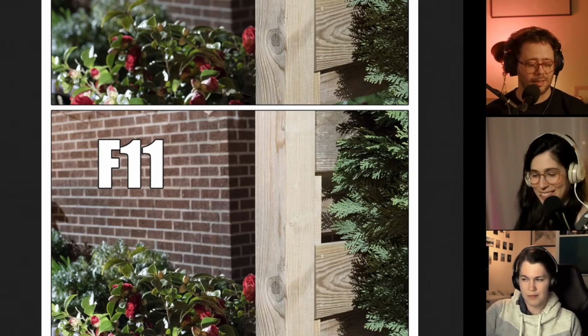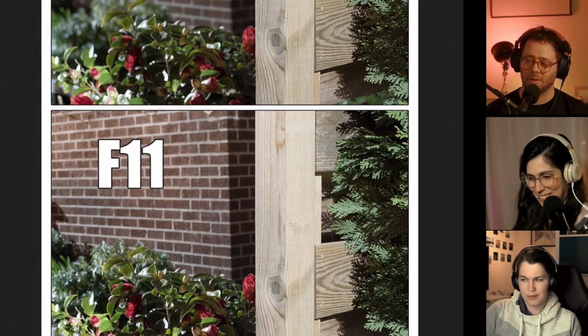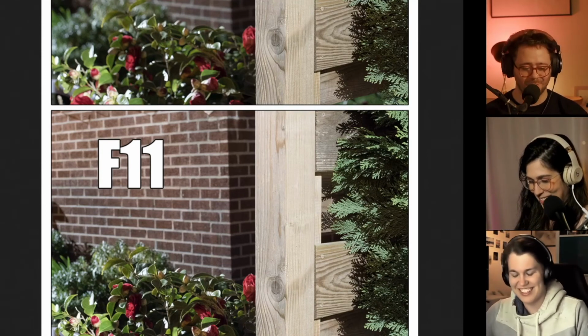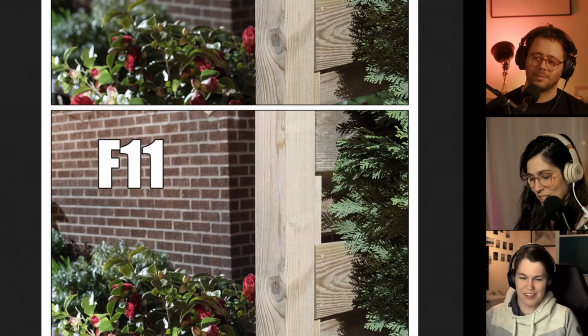Cedric is saying that the max aperture on the camera he took these photos with is f16. Oh, I was wondering why there was an f22 but there wasn't an f22. Yeah, there was not even f22.